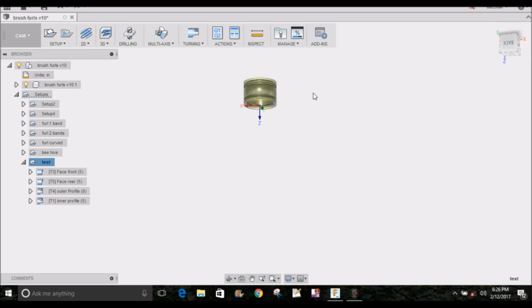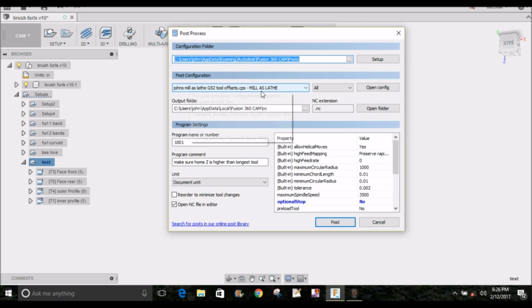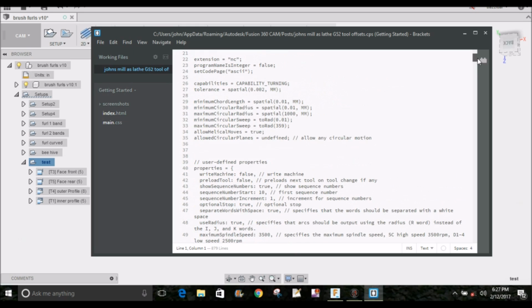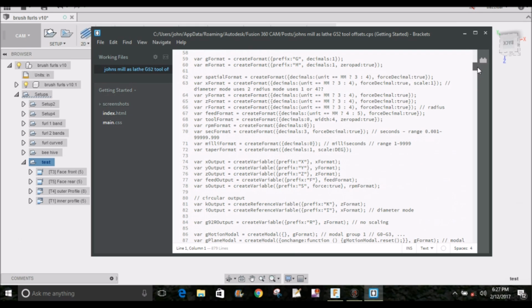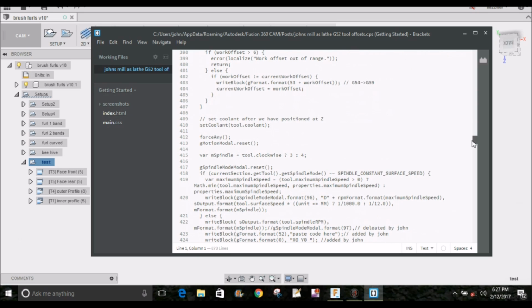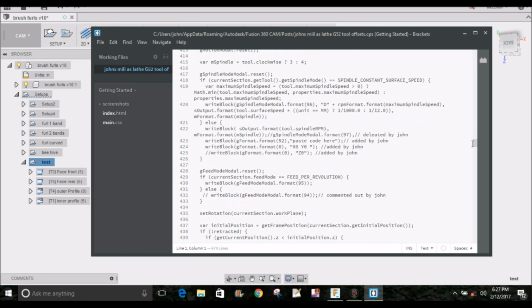So I'm going to show how you can customize this line right here. I will get out of that. You go up here, pick the post processor, and open up config, and the lines you want to modify are lines 423 and 424. So that's right here. These are the three lines of code that control writing the G52, and this is paste code here. You can delete this if you want, but I would leave it in there just as a safety device.